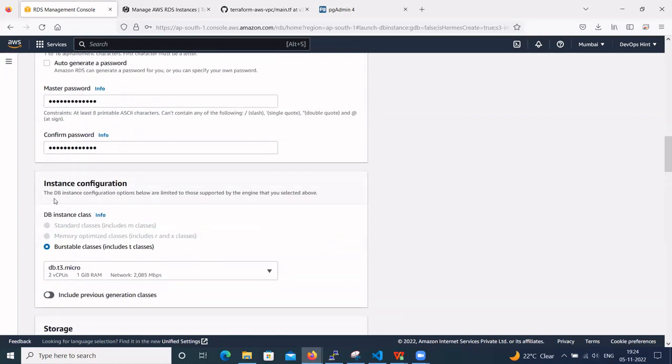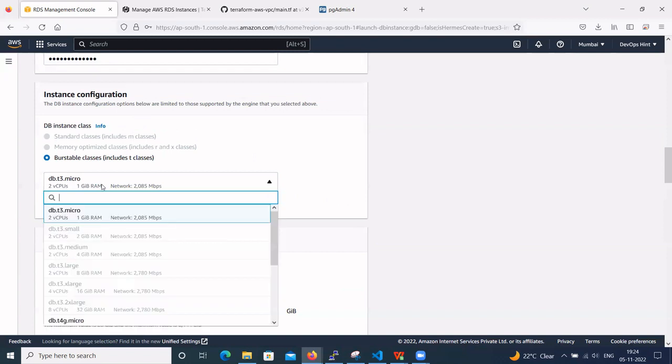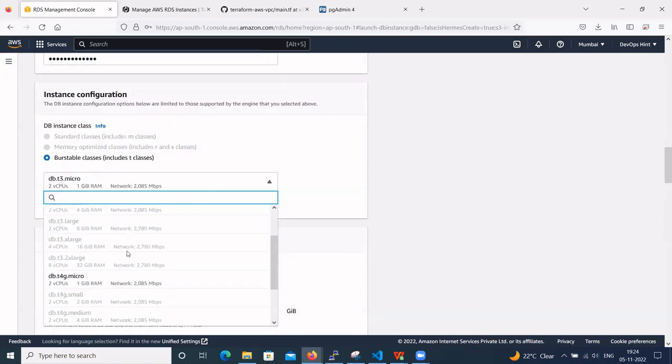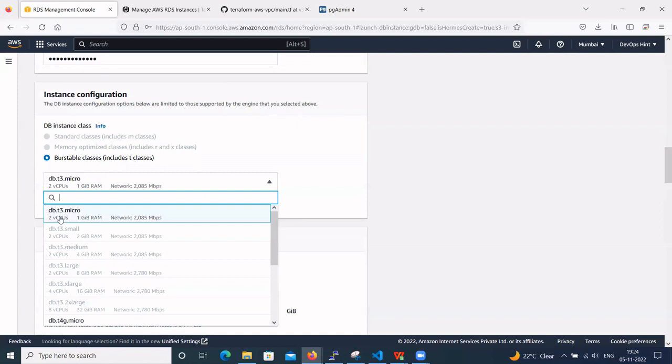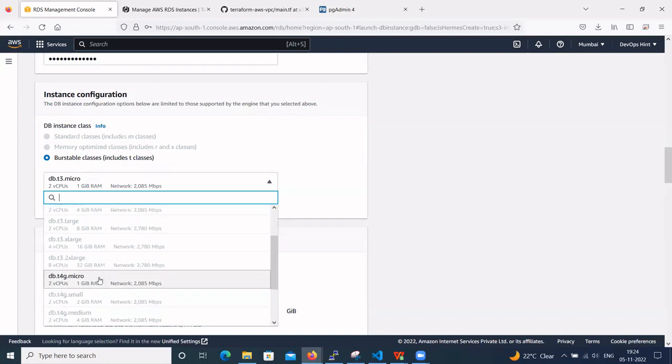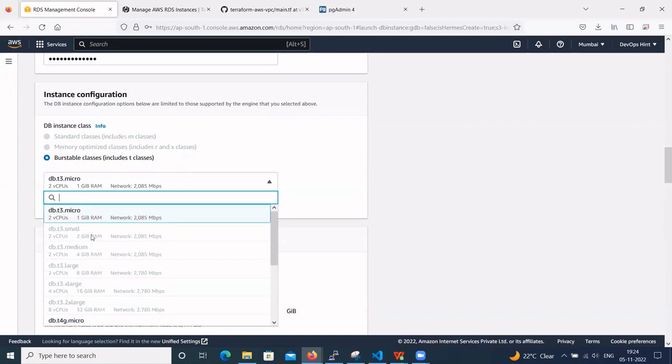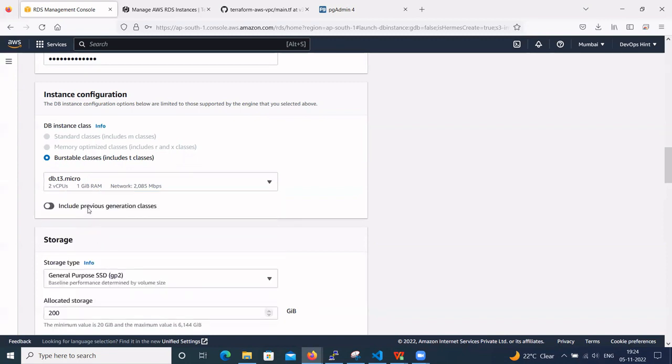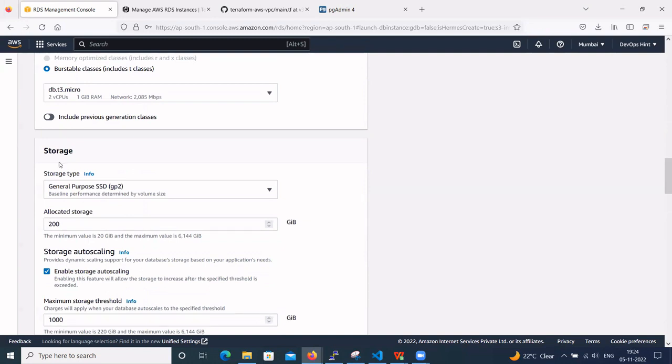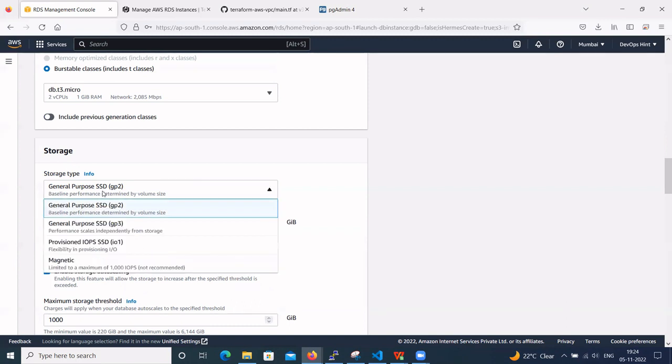Next, instance configuration. Here we are going to select only the basic one. In free tier, AWS provides db.t3.micro, which has 2 CPU, 1 GB RAM, and 2085 Mbps network. Another is T4g. Here we are going to select T3 micro. Then the next option is the storage type. AWS provides different storage types. In free tier RDS, these are the storage types: General Purpose GP2, GP3, IO1, magnetic.